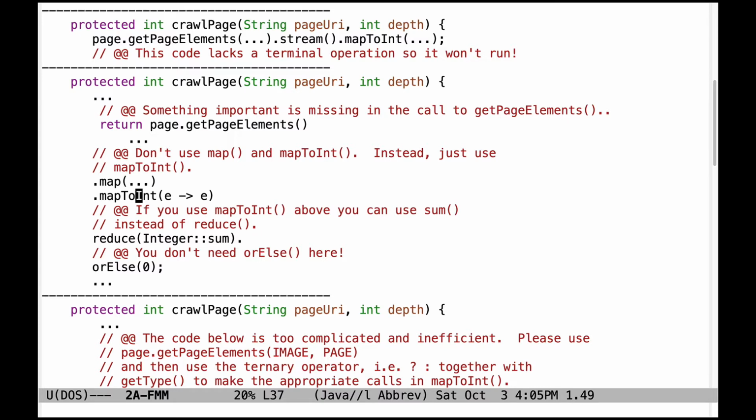Here's another common set of problems I saw with crawlPage. First of all, make sure you pass the appropriate parameters to getPageElements. It should be given parameters. The best way to figure that out is to go look at the SynchronizedLoopsCrawler, which is what SynchronizedStreamsCrawler is based upon. So take a look there to see how that works.